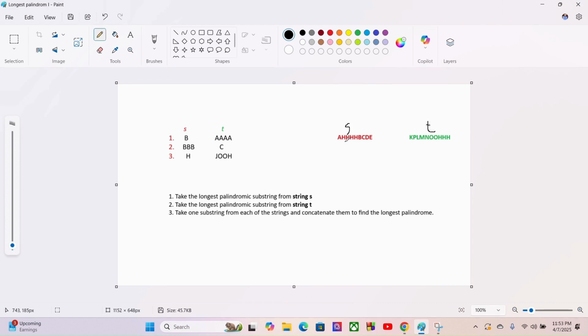So if we take this substring and this substring, then we will maximize the length of the longest palindrome. So this is 3 and this is 5. So 3 plus 5 is 8. So the length of the longest palindrome here is 8. So how can we do that? The approach is almost the same as the concept we have discussed earlier.